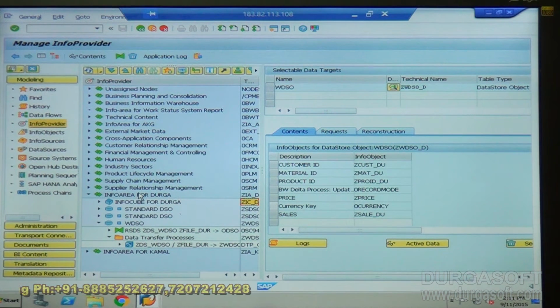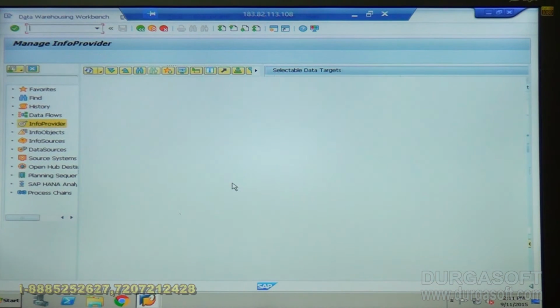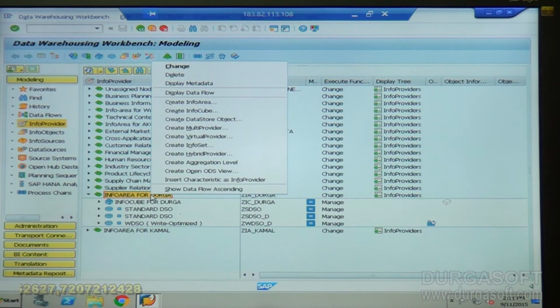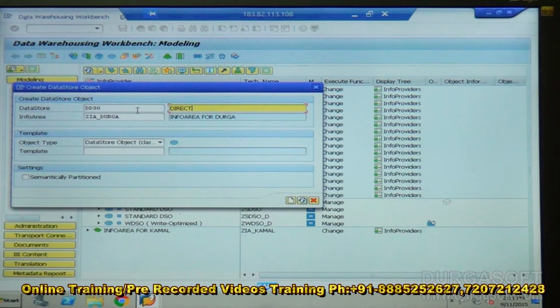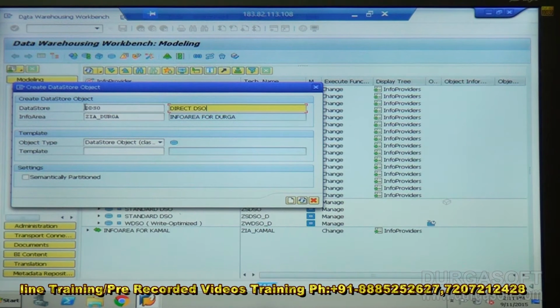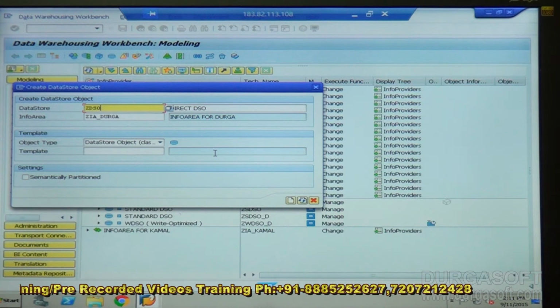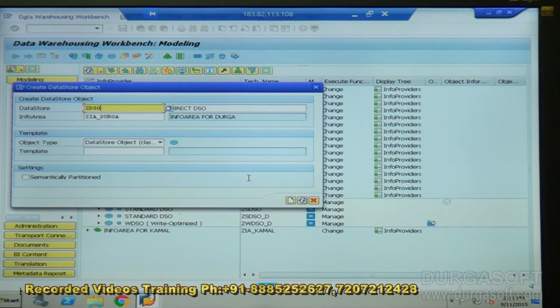First I'll show you the T code, RSA1, which is the T code for SAP-BW modeling, and we need to first create the target, which is called write DSO. For that, right click on your info area, create DSO, which I'll name as Z DDSO, which is called direct DSO. It always starts with Z because it is user defined. Then click create on your system.